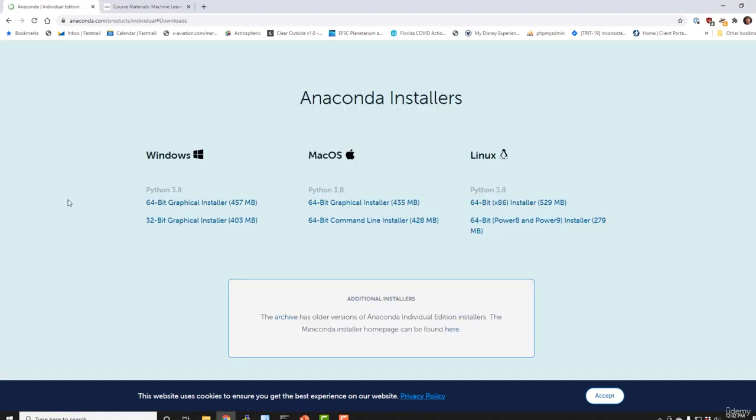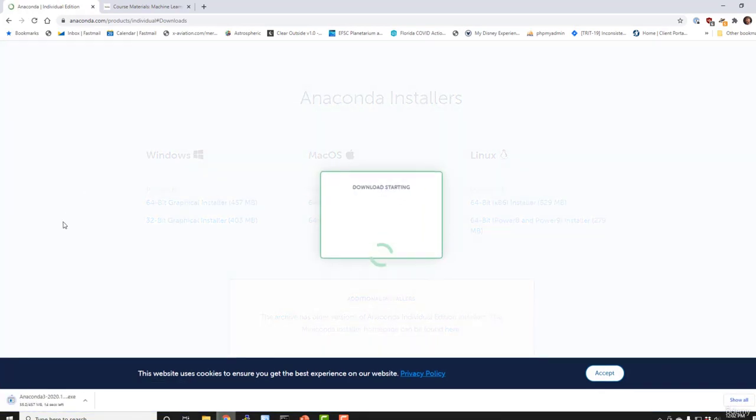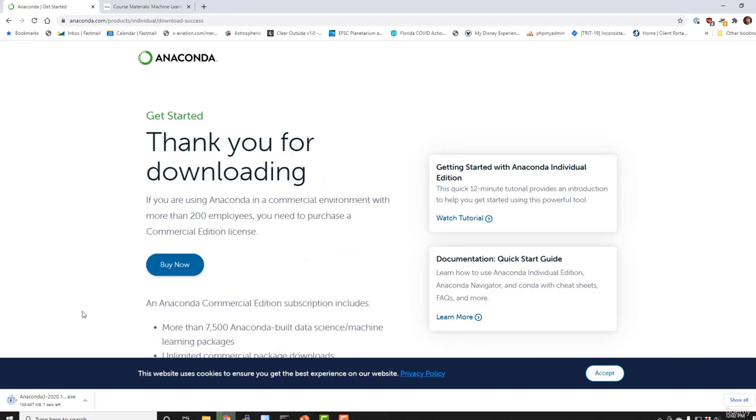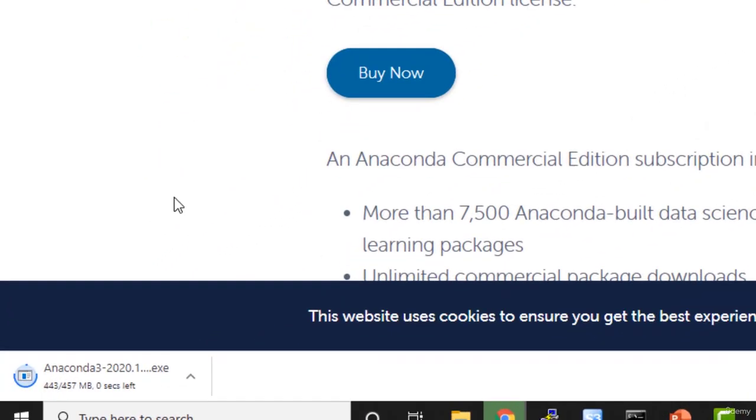And we want, for me, the 64-bit Windows version. Obviously, choose whatever version makes sense for whatever operating system you are using. But for me, that's Windows 64-bit. So we'll wait for that to download. Should come down pretty quickly. And once that's down, we're just going to open the installer and run it.